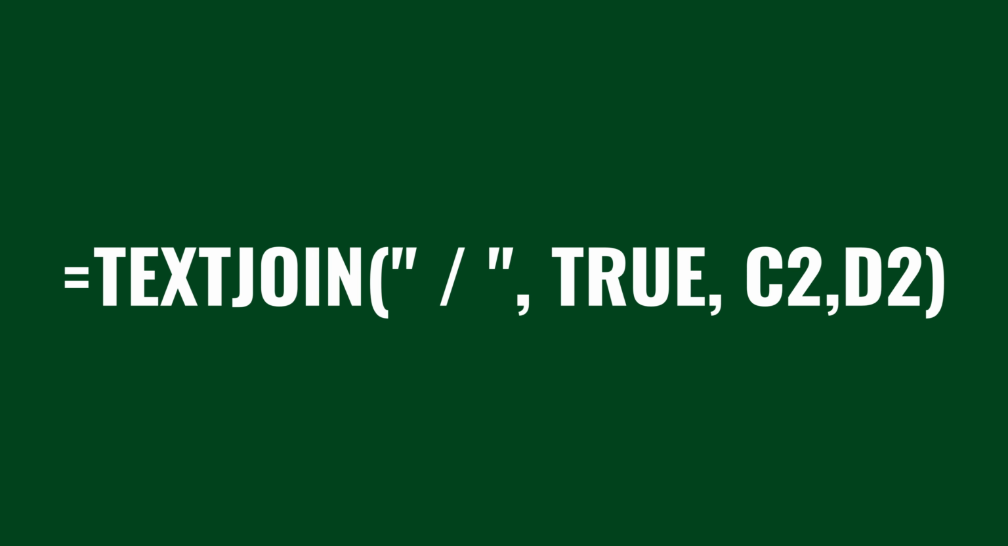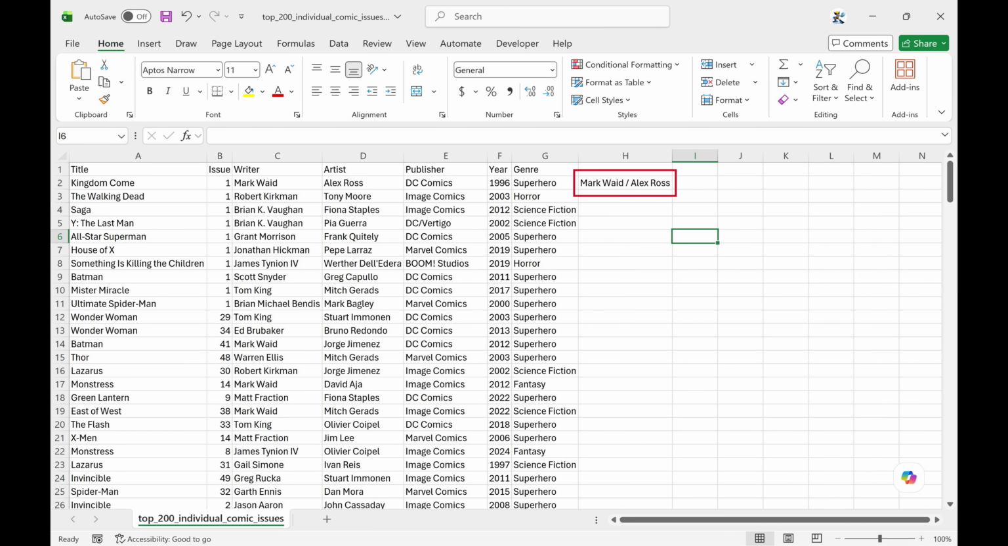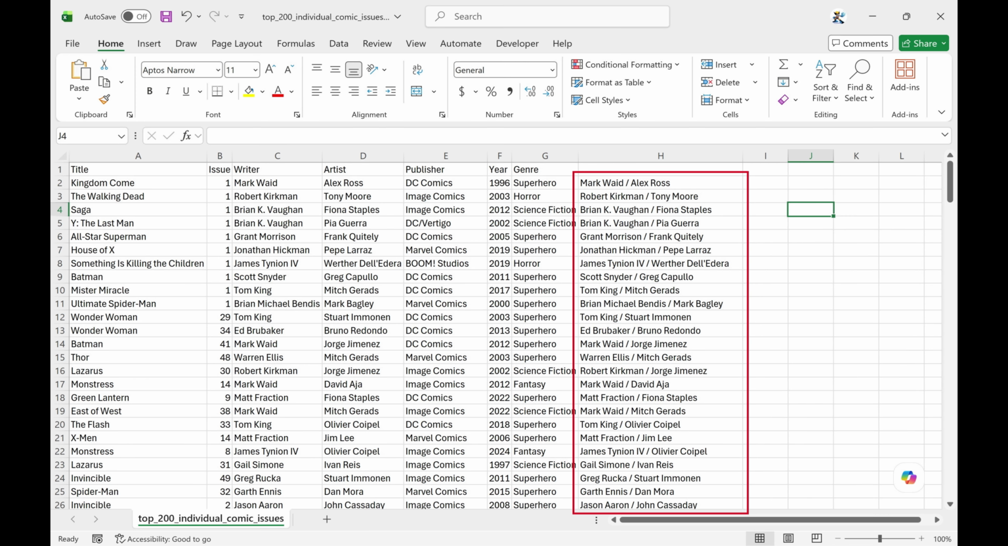Press Enter on your keyboard. Excel will instantly merge the text, giving you a clean result like Mark Waid, Alex Ross. You can then double-click the fill handle in the bottom right corner of that cell to copy the formula all the way down to row 200.